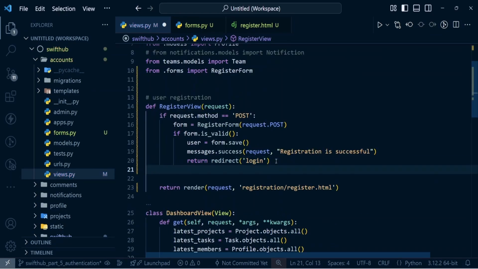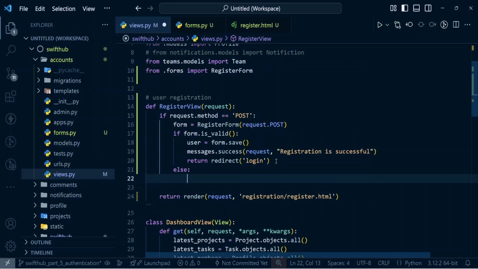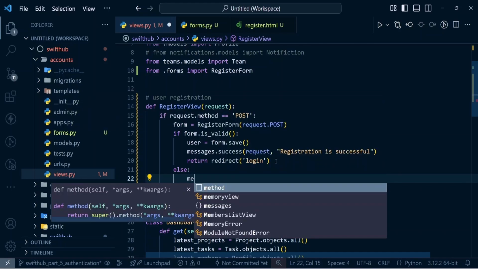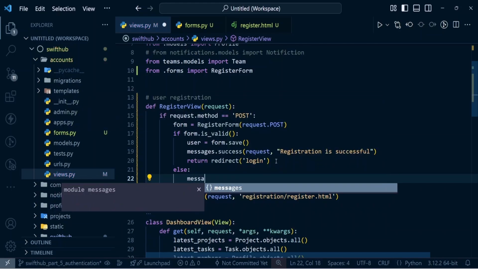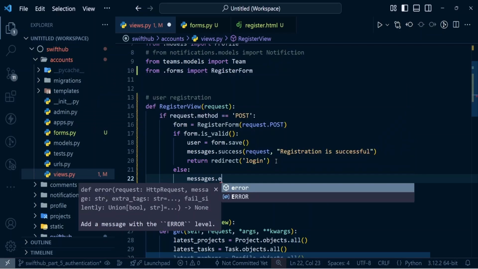All right, so if the form is not valid, that is going to be the else aspect. So that is when the form is not valid. We also need to display messages. So we say messages., but this time around it's not going to be success, it's going to be error.